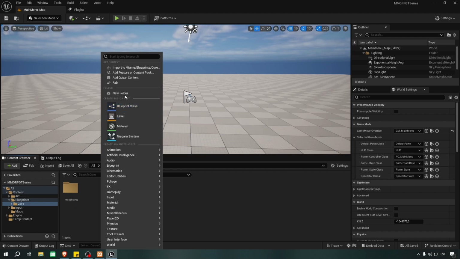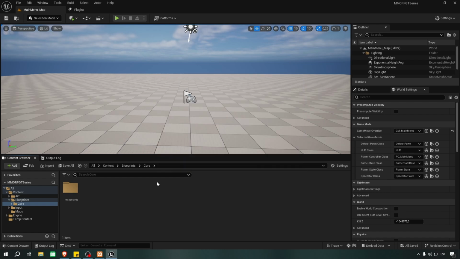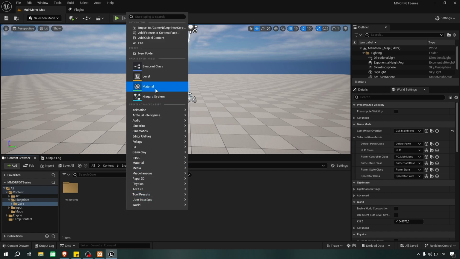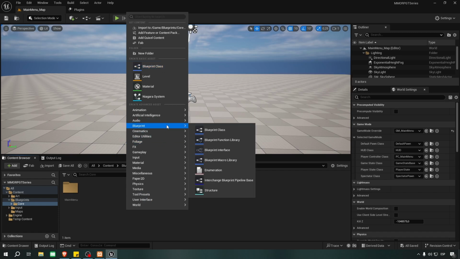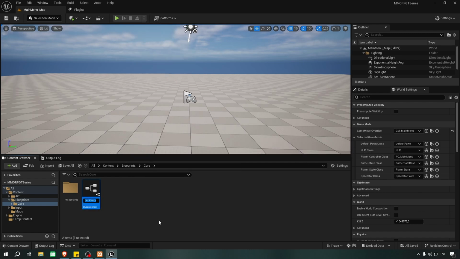Great. And also we need one class for our MySQL code, so we can create this Blueprint Function Library, right? So we want to name it BP Blueprint Function Library MySQL.